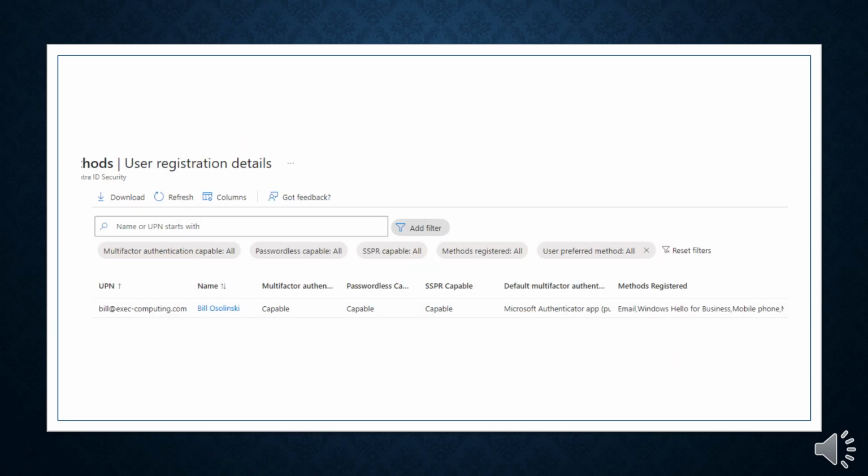Once enforced, the users will need to register. You can check on the registration status by logging into the Office 365 admin portal, selecting the Identity or Entra Admin Center, selecting authentication methods from the Protection menu, and then User Registration Details.